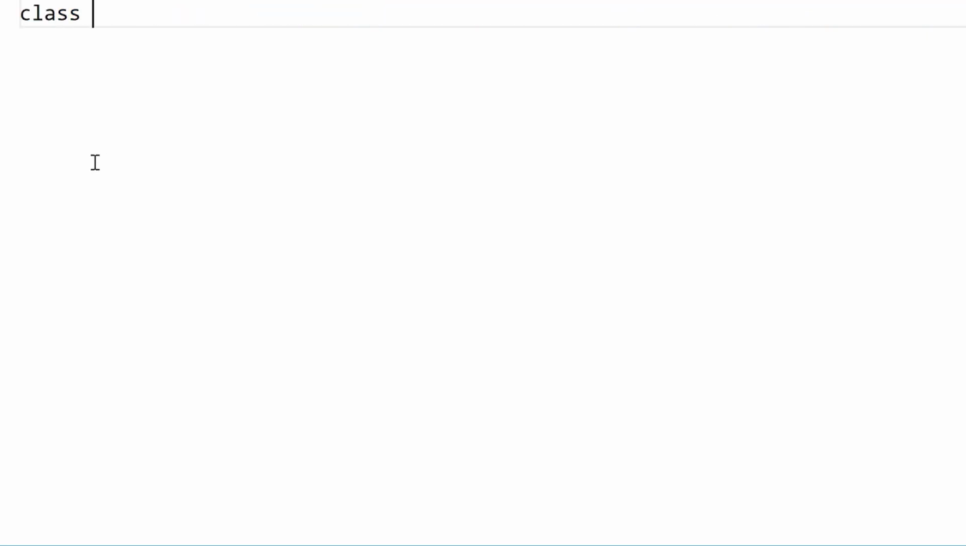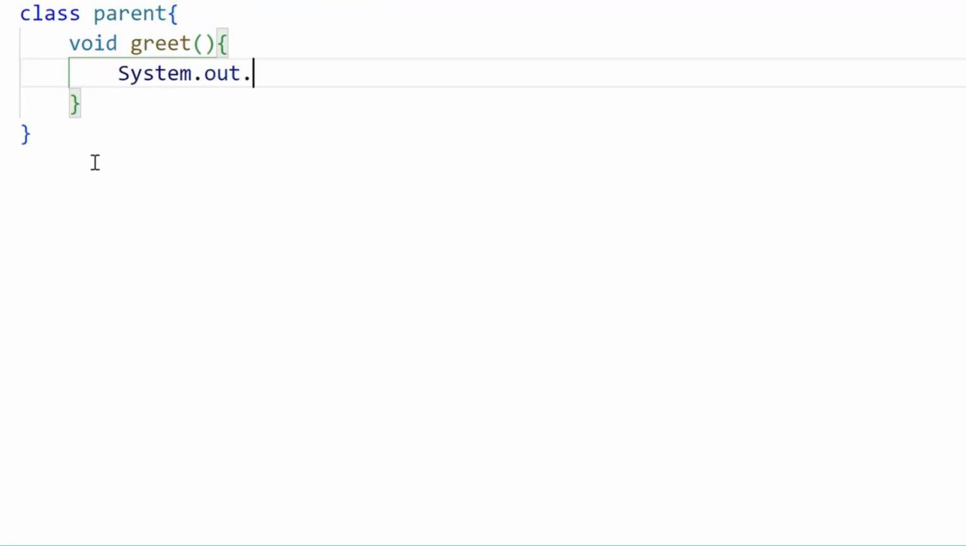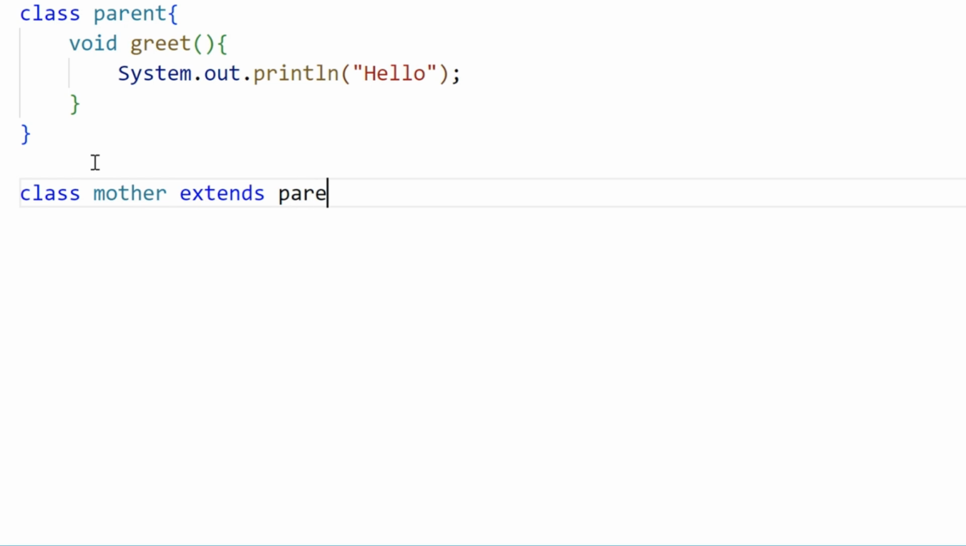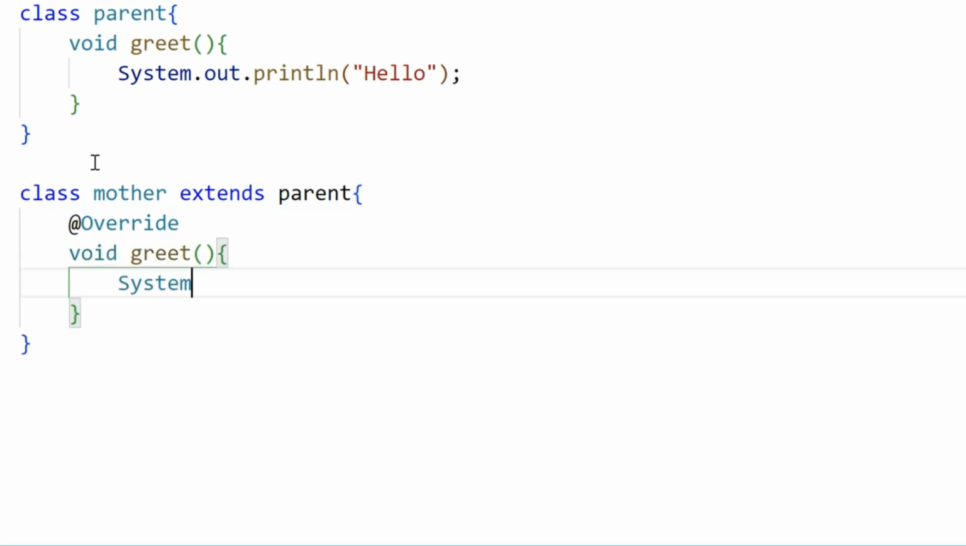Let's take a look at a practical example. Imagine a parent teaches their family members a greeting rule. Parent greets people by saying hello. If we want to apply another class's method, we should extend the parent class. Now the mother class can use the parent method. Note something here. We must use the override keyword above the method if it belongs to another class.